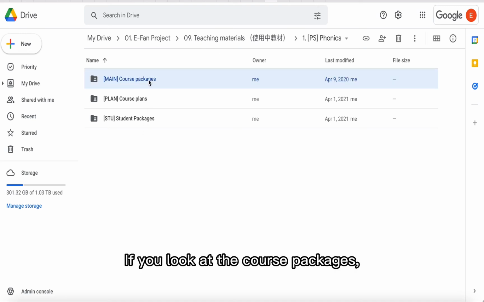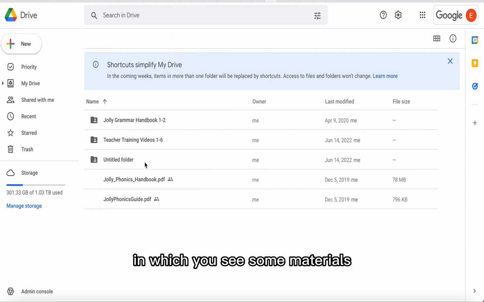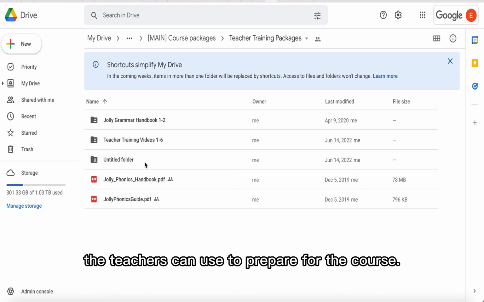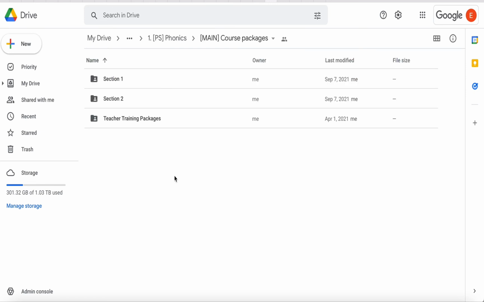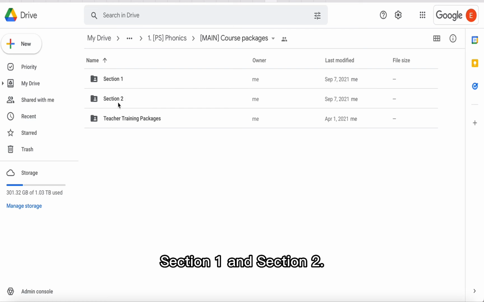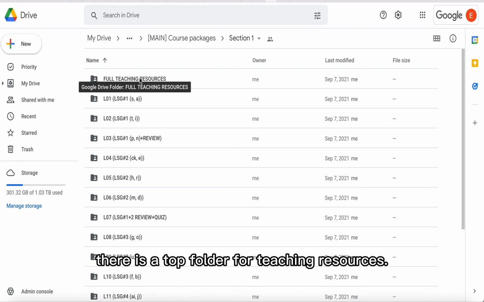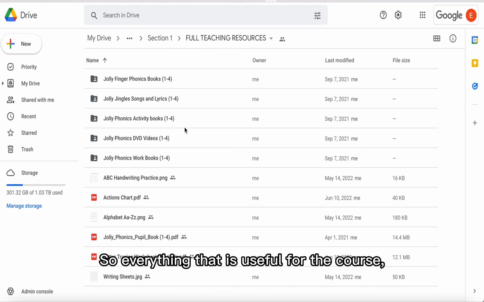If you look at the course packages, first of all, there is a package, teacher training packages, in which you'll see some materials the teachers can use to prepare for the course. And we can see that there are 2 other sections in course packages, Section 1 and Section 2. Section 1 is for Semester 1, Section 2 is for Semester 2. If we try Section 1, we can see that there is a top folder, full teaching resources. So everything that is useful for the course, all the materials, the students' worksheets, and everything are included here.